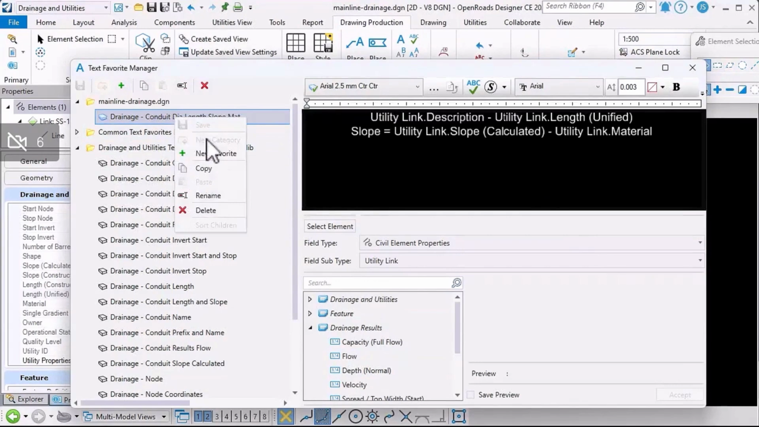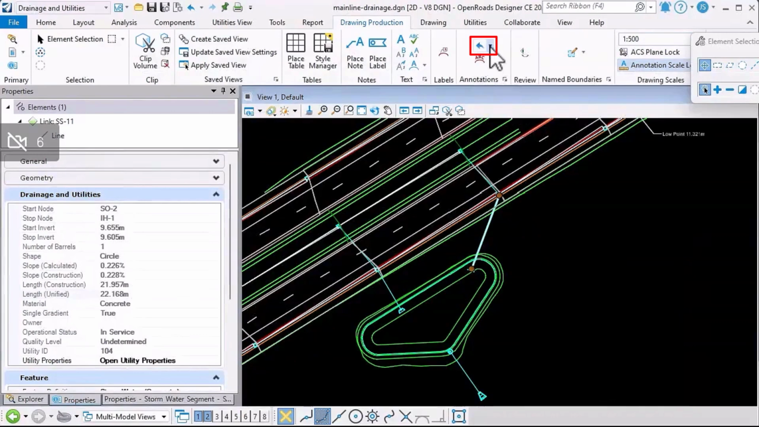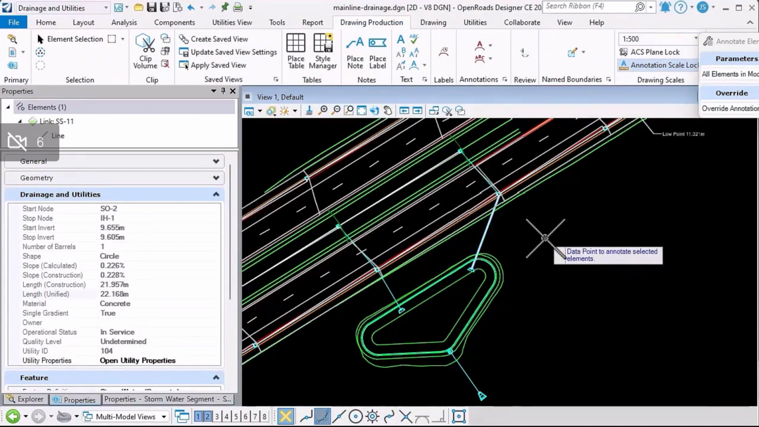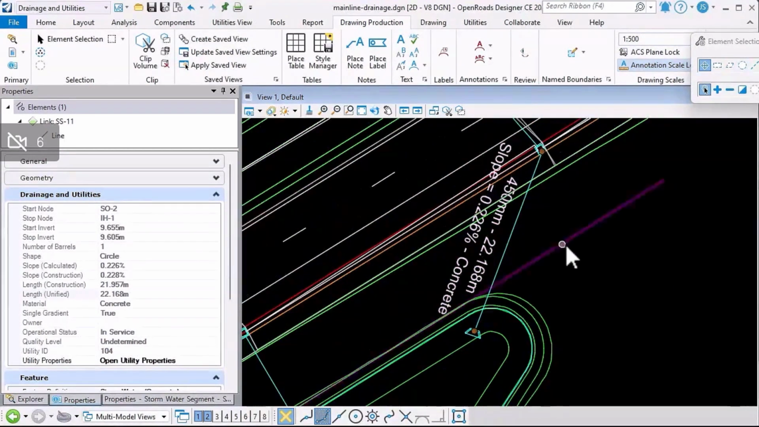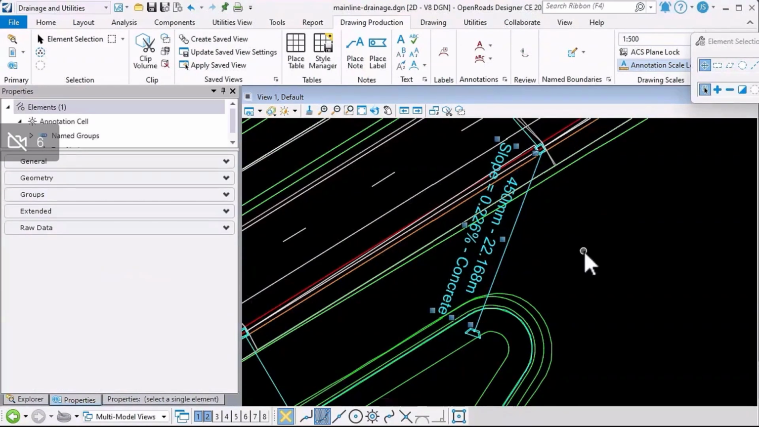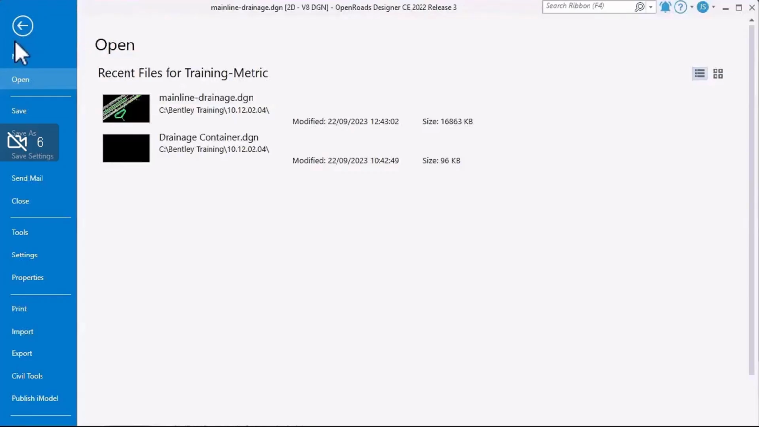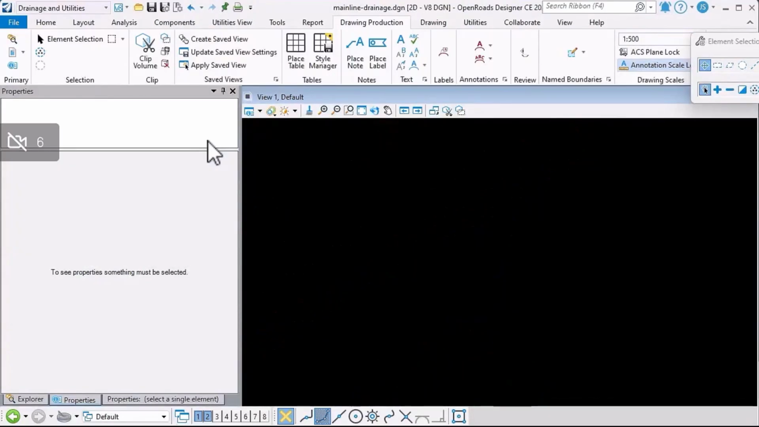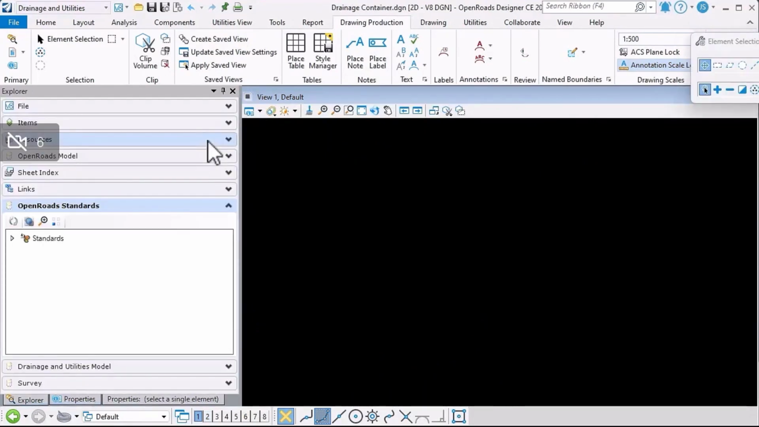So I'm going to delete this copy of the text favorite. And now we'll go to Annotate Element. We've already selected the conduit, so with our data point, there's the annotation of it. I want to delete that annotation because I'm in the design file that contains the drainage data. Now I'm going to swap to a file that is empty. It's actually a container file and it references the drainage data.